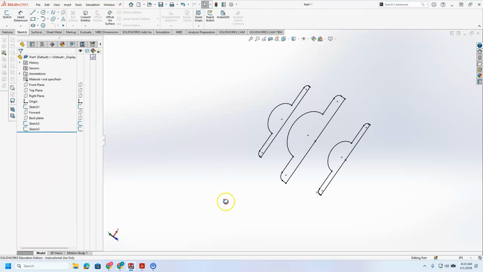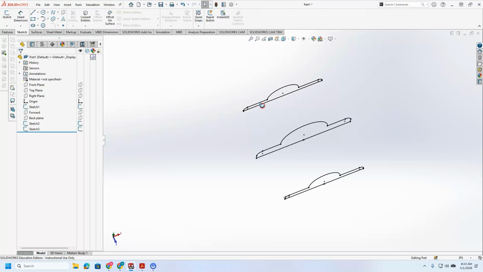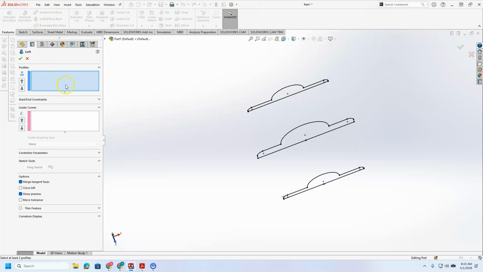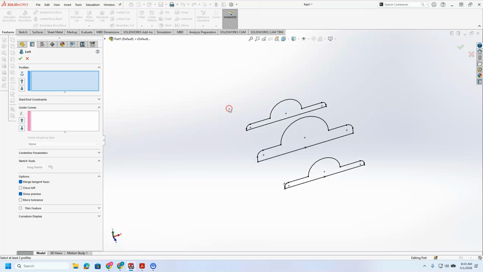Makes things a little bit easier to see. Okay, with our 3 profiles set, we are ready to use the loft command. So we're going to go to Features and go Lofted Boss Base. Now, it wants us to pick all the profiles needed to create the loft.